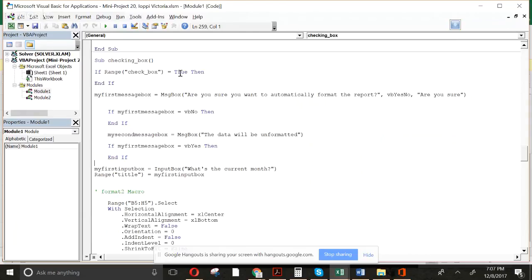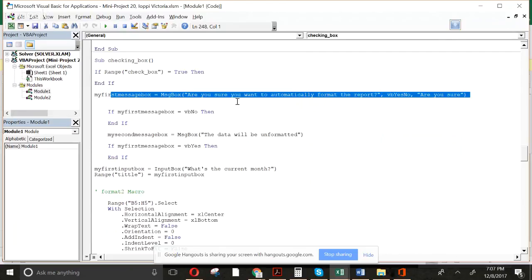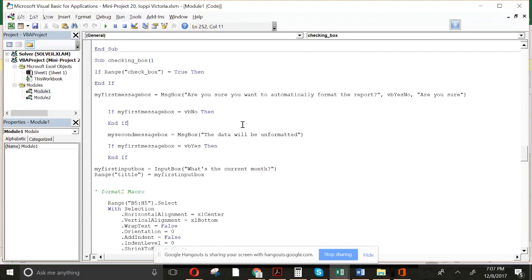I'm going to show you. So if a checkbox equal true, then it has to give me the message if I wanted to format. And then if I click yes, it has to give me a second message box asking what's the current month. So I try to put this in here. Oh, that's why it's not working. Let me remove this.